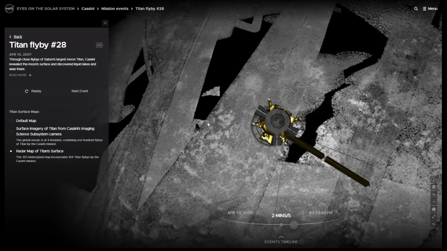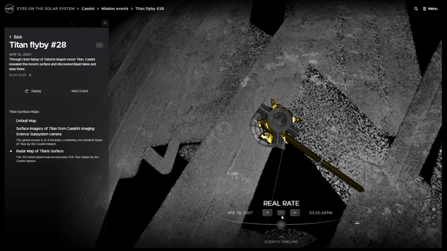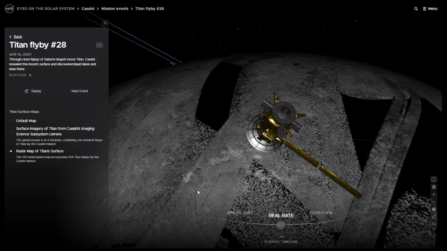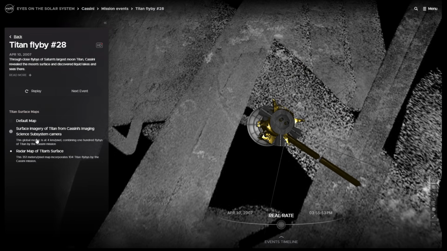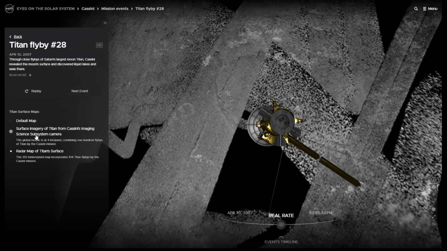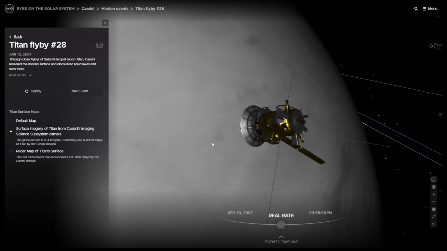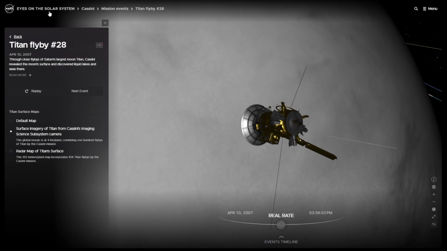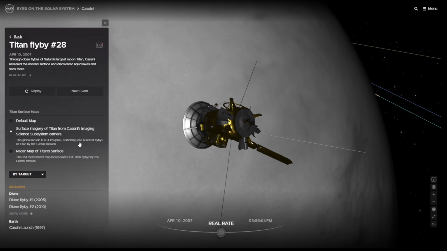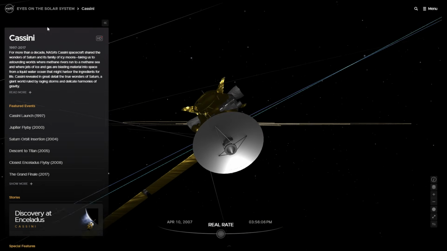Turn on HD so it looks a little better. We go a little slower. This is the real rate as it unveiled this swath and found these lakes. You can also turn on Cassini's map of Titan underneath the clouds. It's visual imagery. So there's quite a lot to do in the past, the present, and the future.